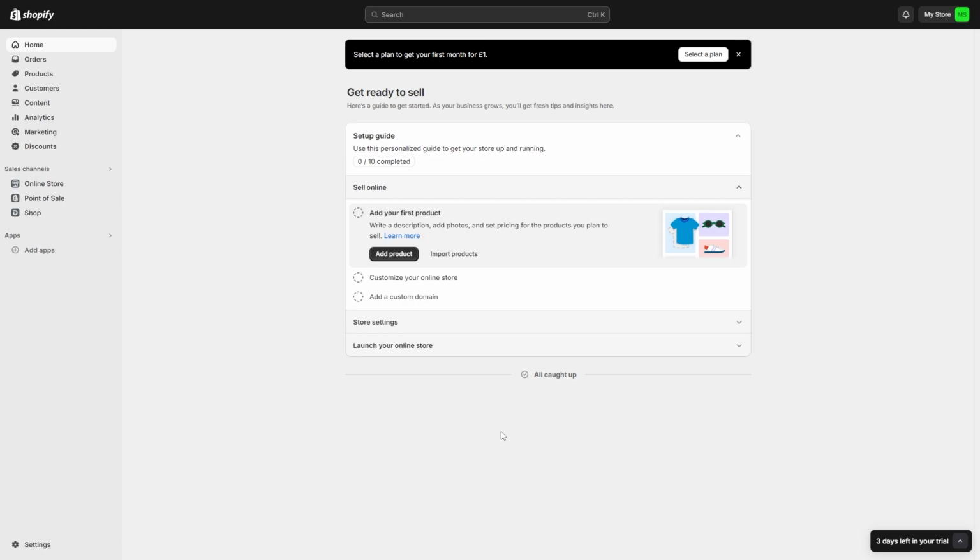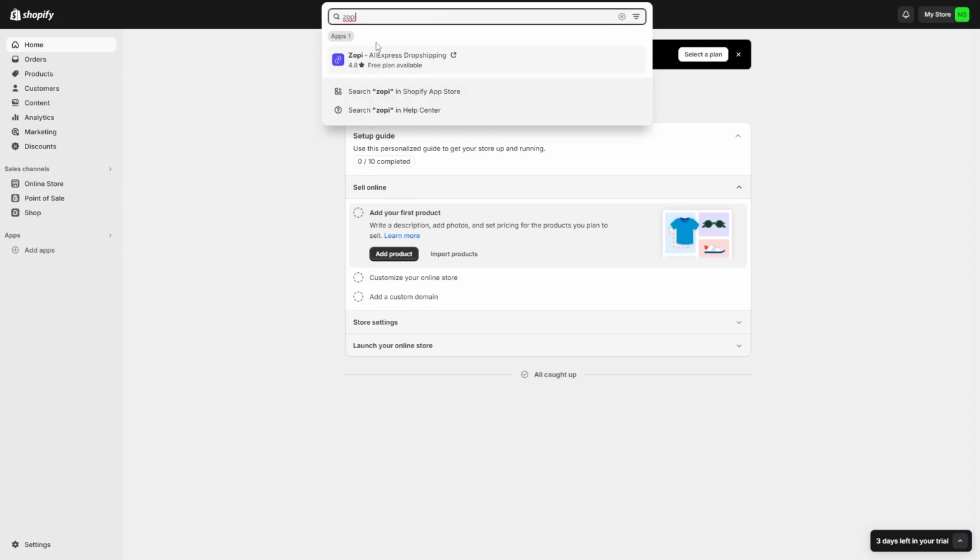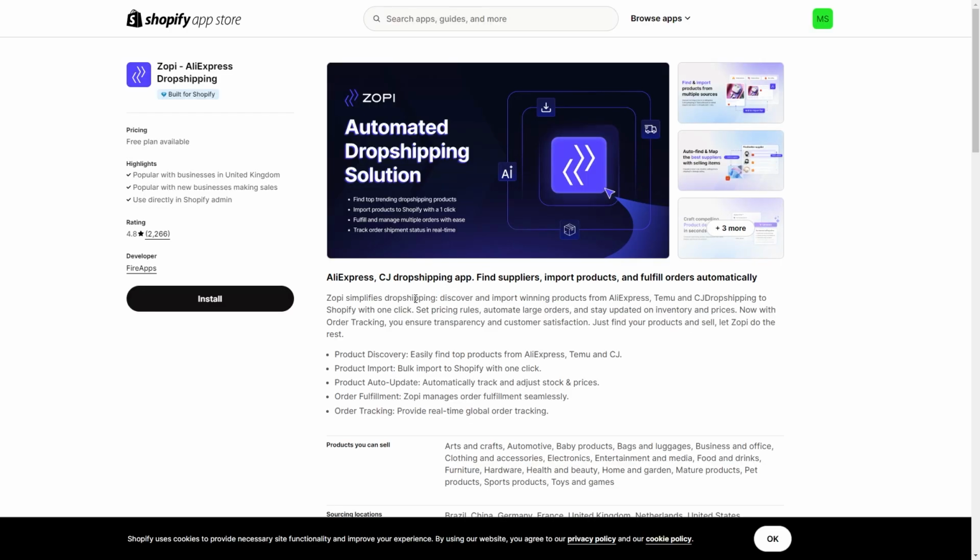So the first thing you need to do is to open up your Shopify dashboard, and from there, we can go to the search bar at the top. We can then type in Zopi, and we'll be able to see this app at the top, which we can click on. We then get taken to this page, and this is actually how we can download Zopi.